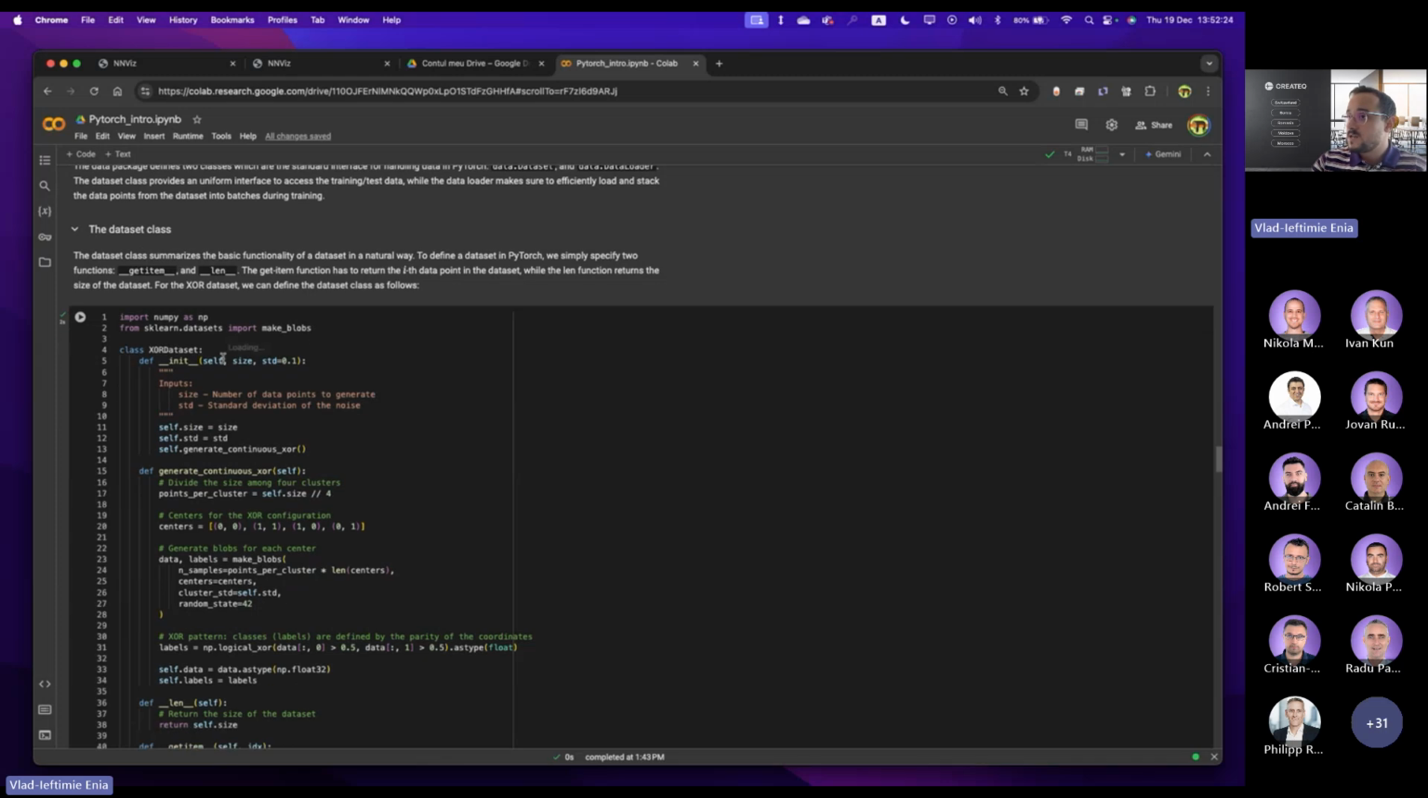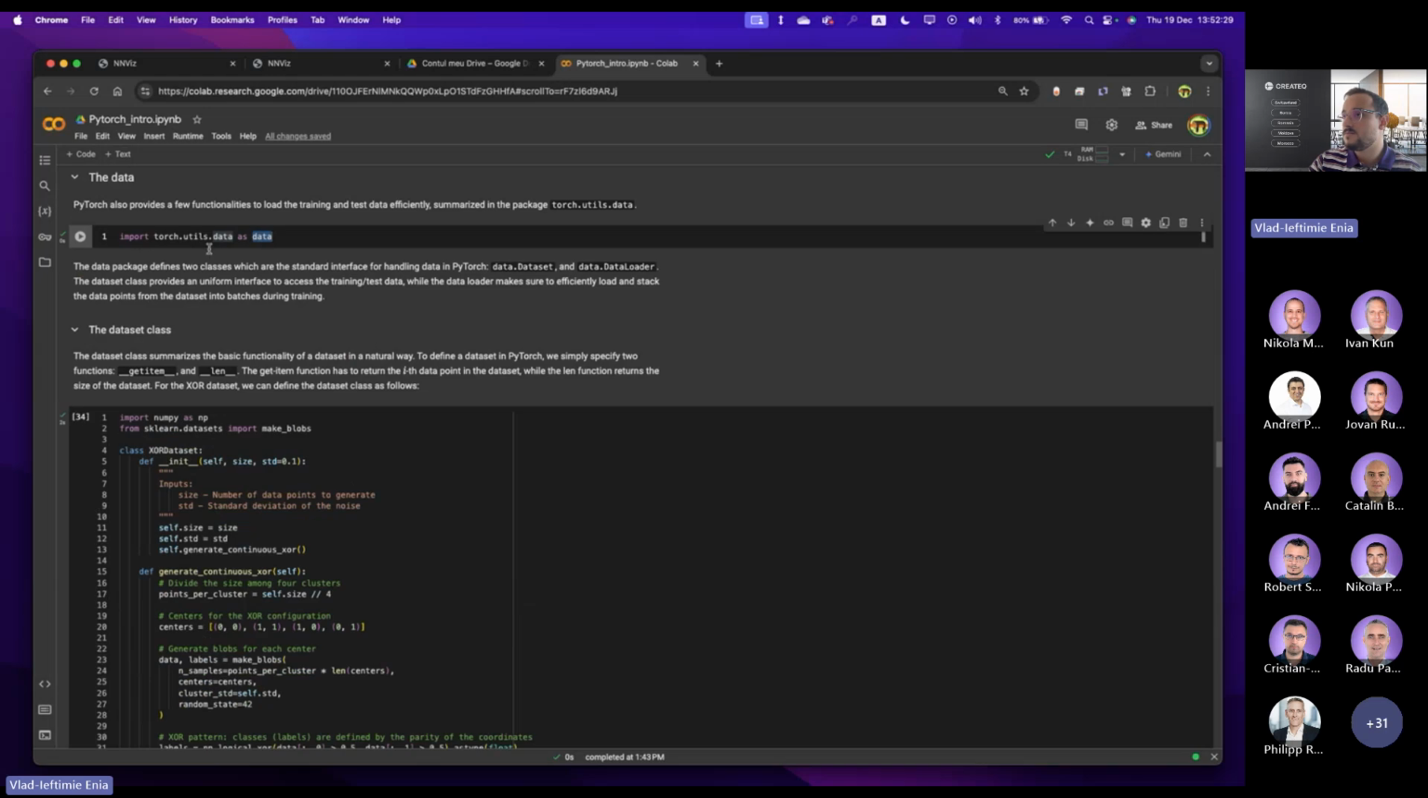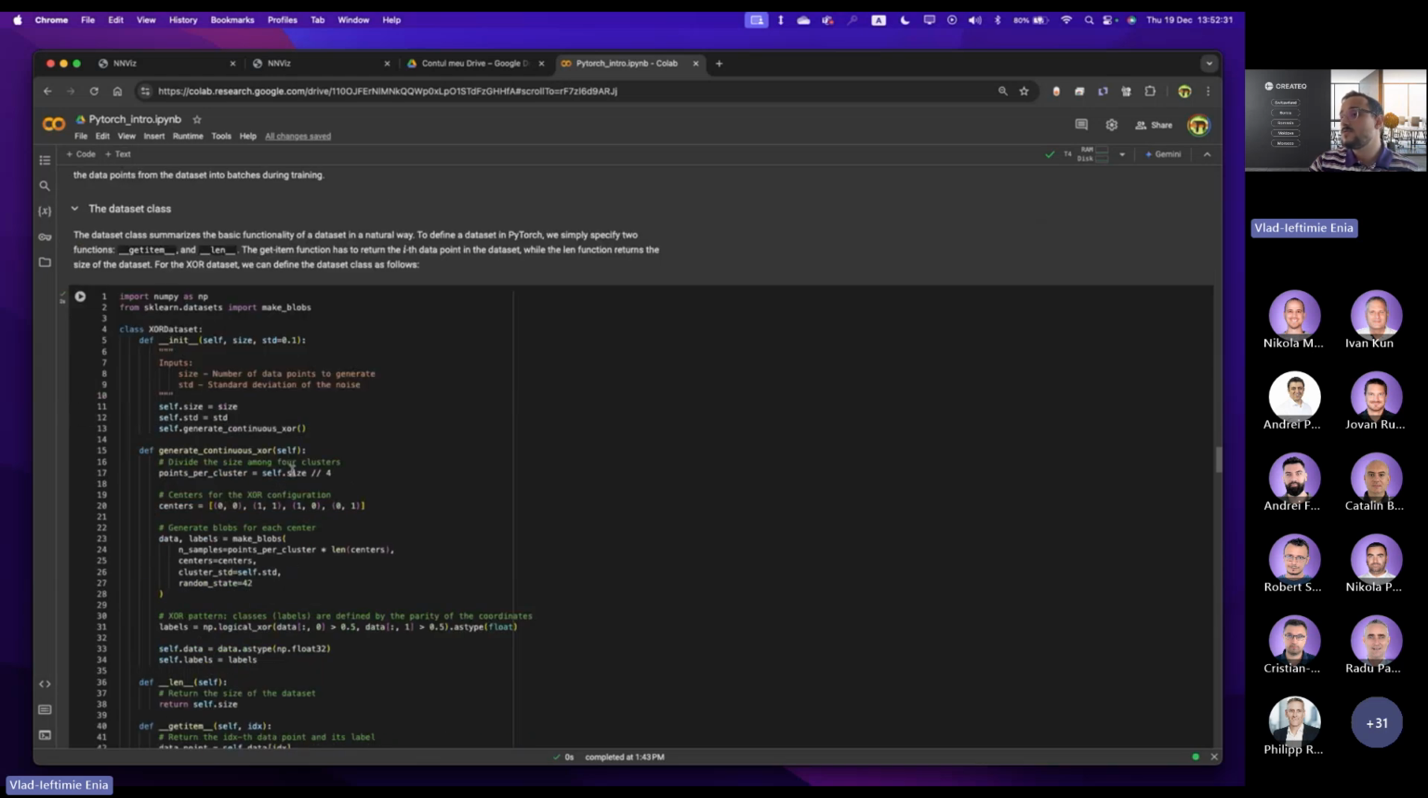You define a class that implements this data structure, and you have to specify, of course, the constructor, the init function. You also have to implement the getItem method, which returns an item from the input data set, given an index. We also have to implement the len method, which returns the size of the input data set.